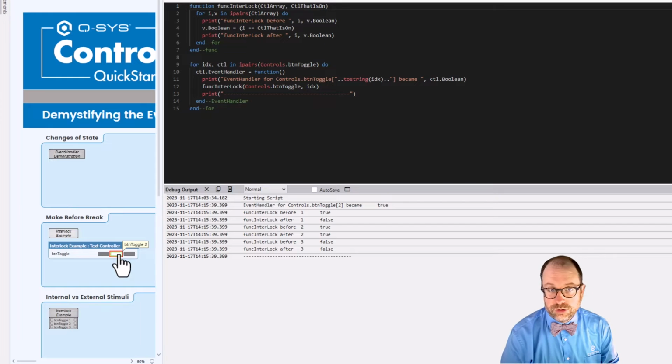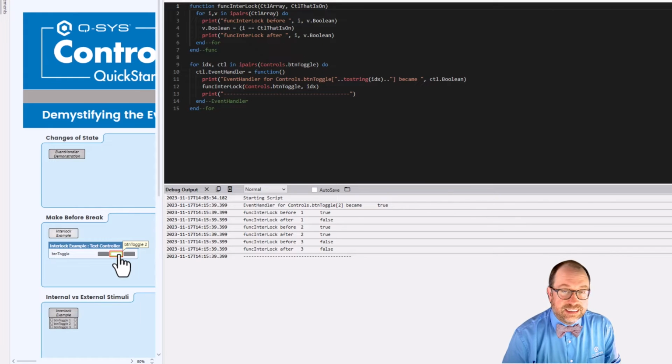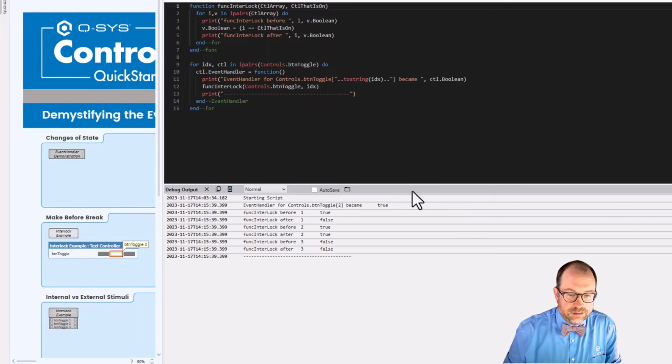So there it is. As I told you, we see that it's button number 2 that becomes true right here. Button number 2 became true. And then let's step through the loop. So we call the function. The function starts obviously with 1, and 1 started as true and then ended the loop as false.